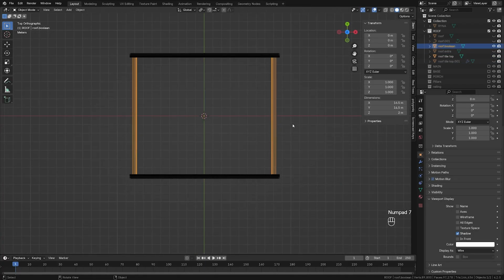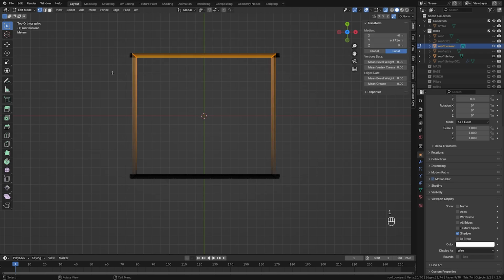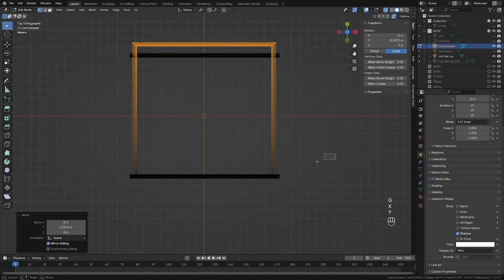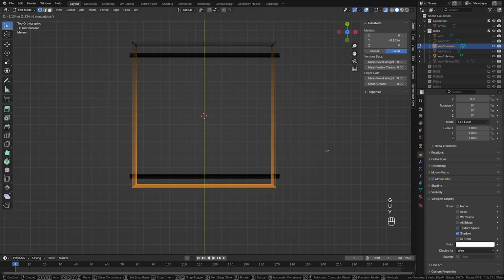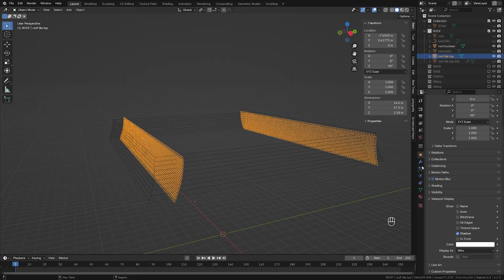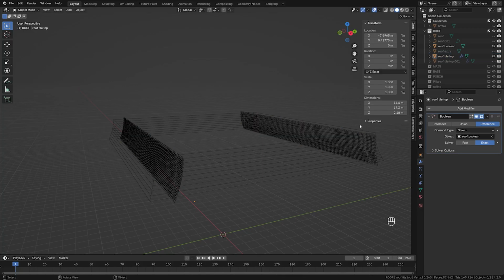Select the roof boolean, tap into edit mode and turn on x-ray mode. Select these vertices, press G and Y and move them upwards. Select these vertices, G and Y, move them downwards so that they cut through our tiles. Select the tiles and add a boolean modifier. Select the roof boolean as the object, wait until it loads, it's going to take a little while. Then you're going to set it to intersect and set the solver to fast.